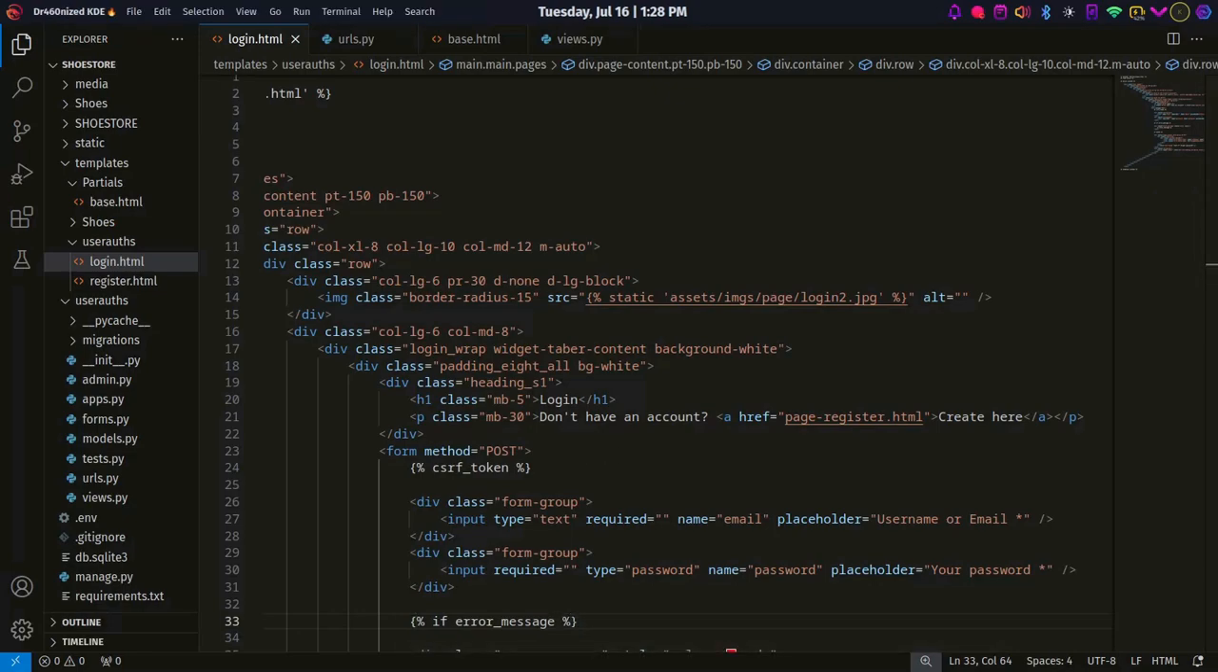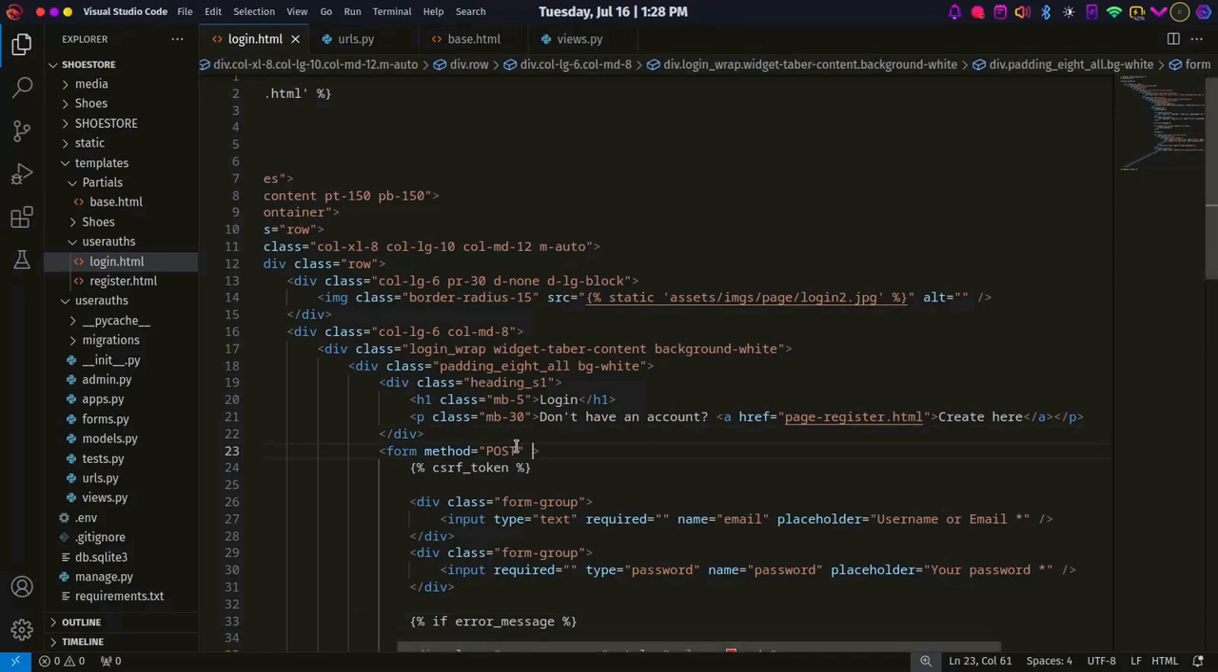I can also add an action here. Then we just provide the URL, the URL to where it's supposed to log us in. So this is a URL, this is a user auth login.